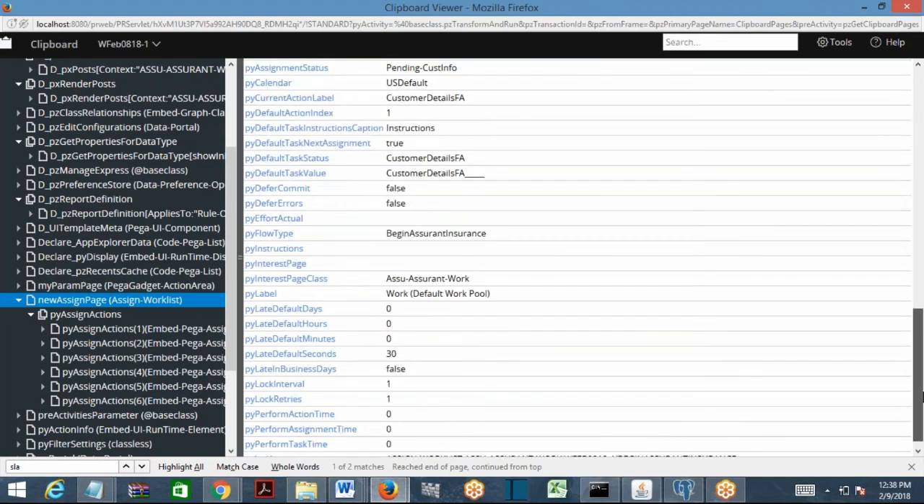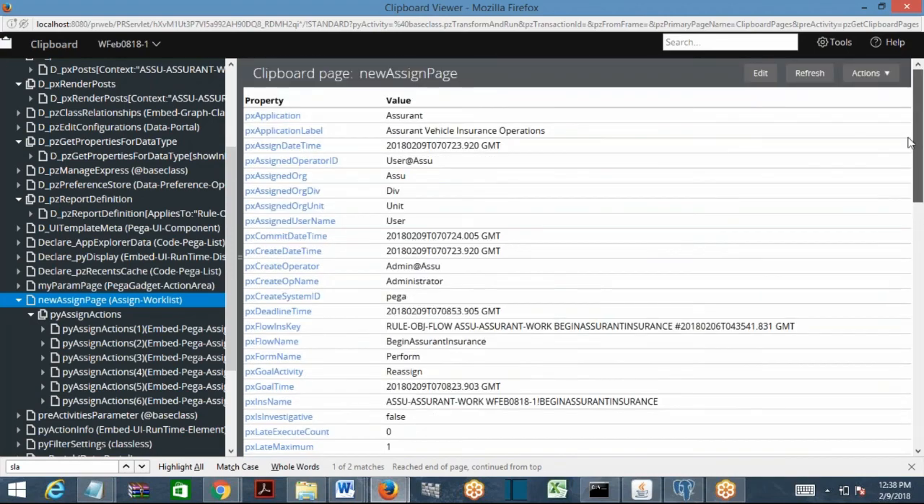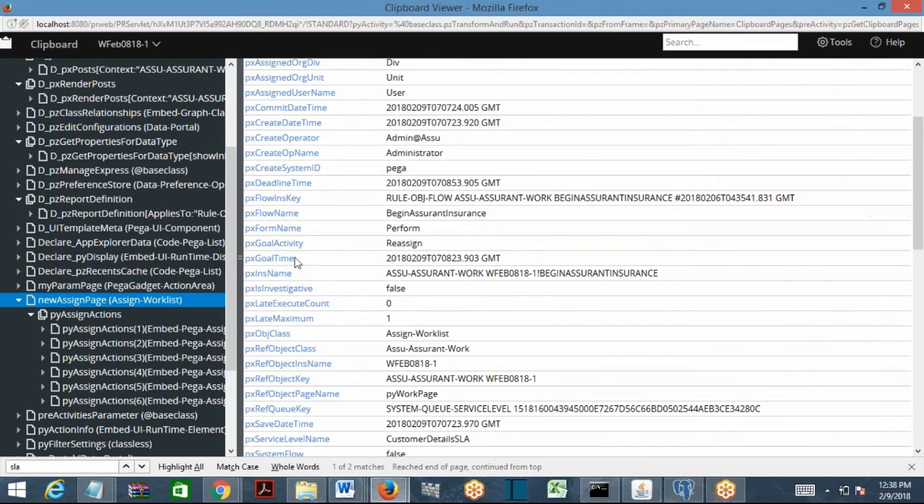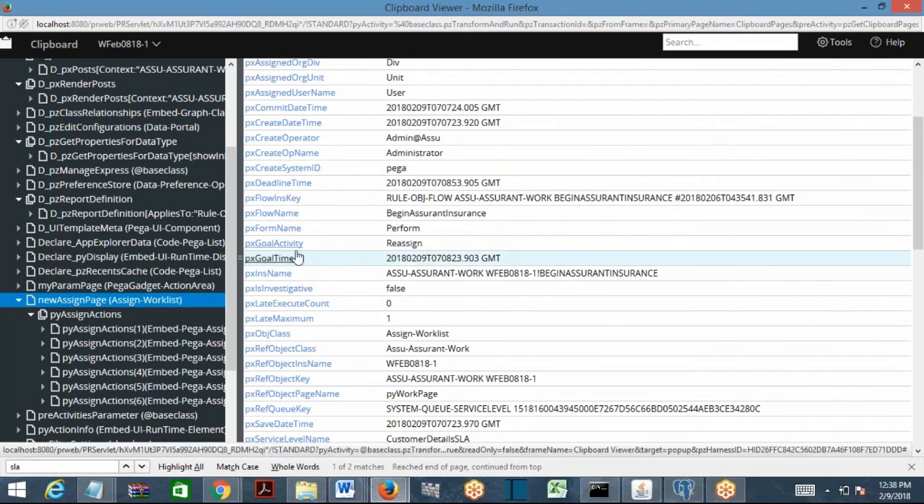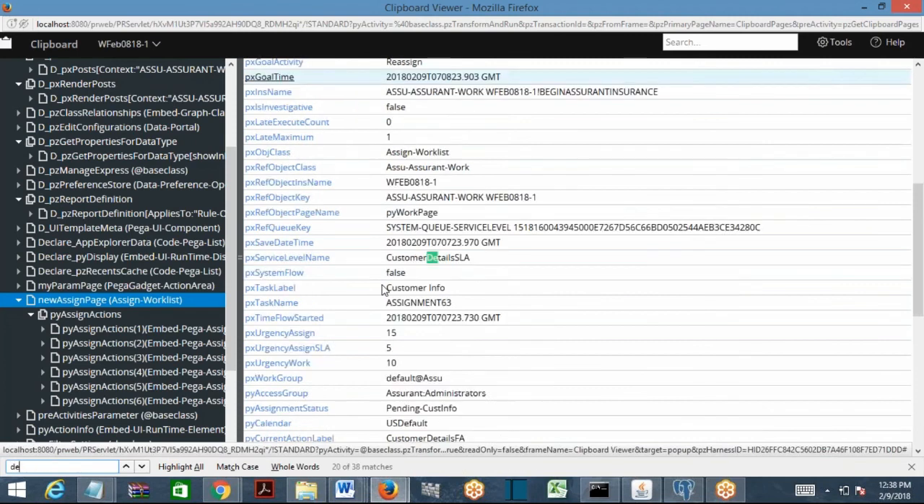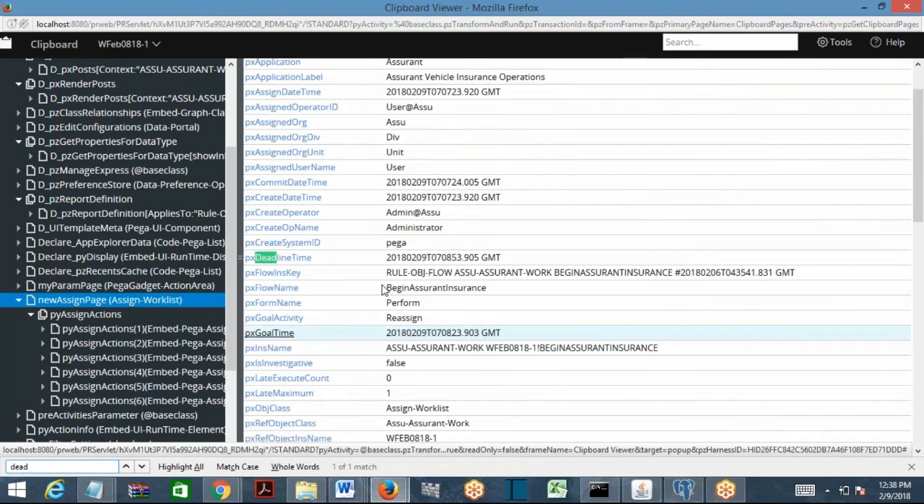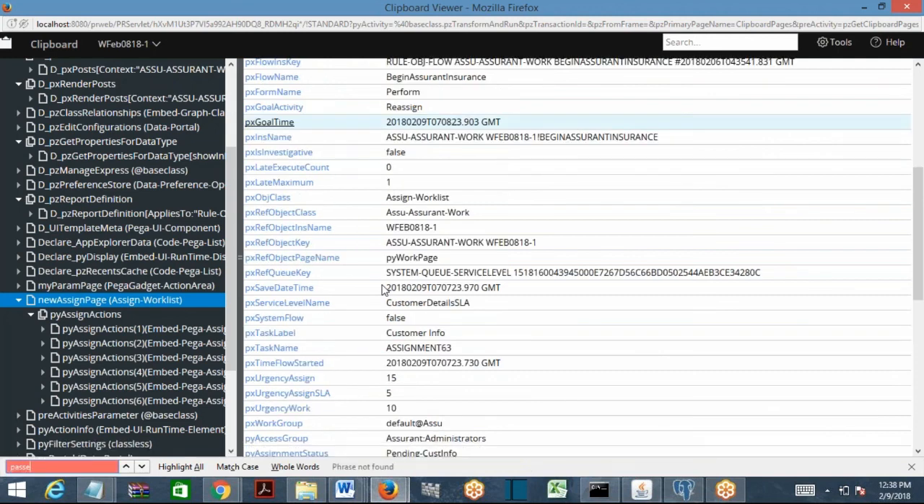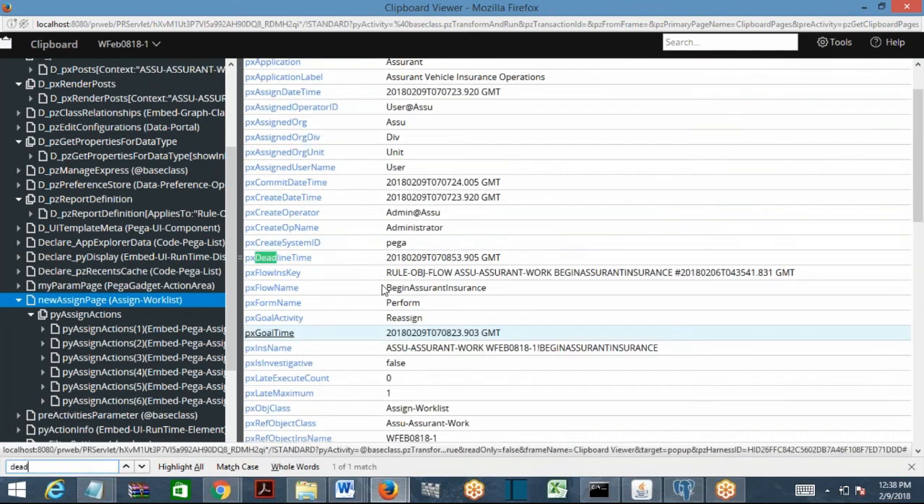But we don't have any SLA related time properties. Goal time is there. PX goal time. Goal activity. Control F. Goal activity is there. Reassign. Deadline. PX deadline time is defined. And we have past deadline time. Deadline time is there. Okay.